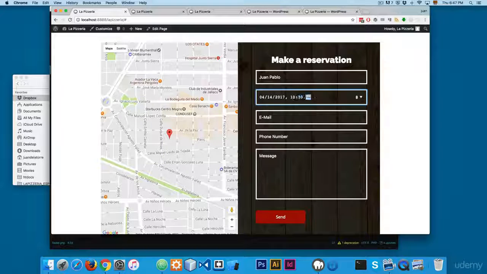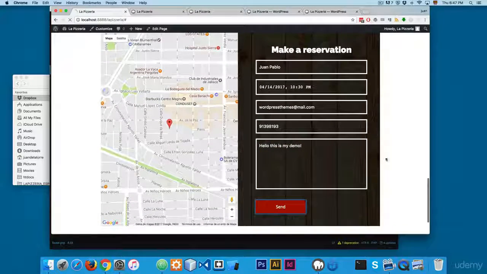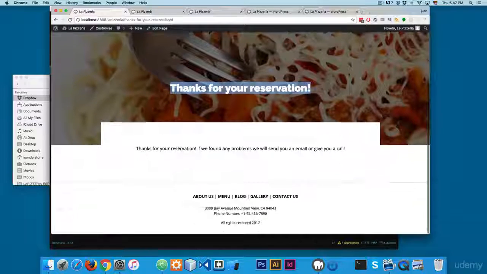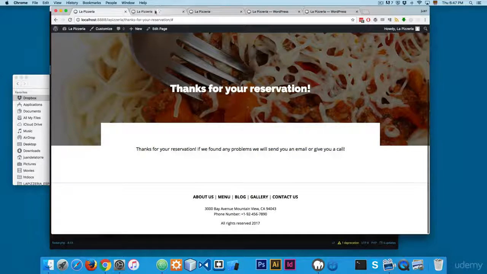And I'm gonna select the time for this reservation. I'm gonna add an email, and I'm gonna add something simple like wordpressthemes at mail.com, something like that. We're gonna add a phone number. Hello, this is my demo. And now you can click here on send. You can see that we have "Thanks for your reservation," and we have some text for our client.